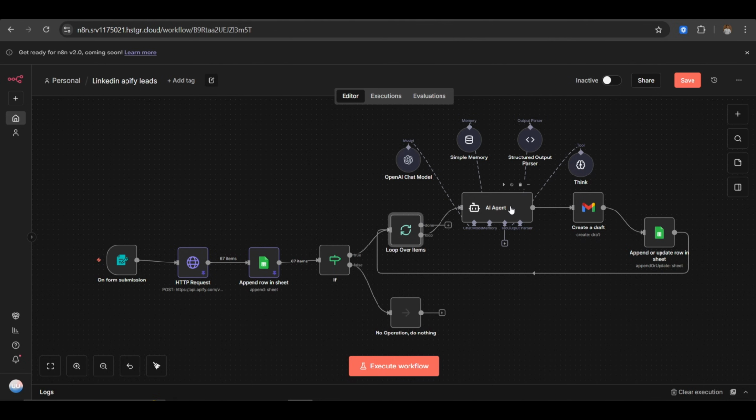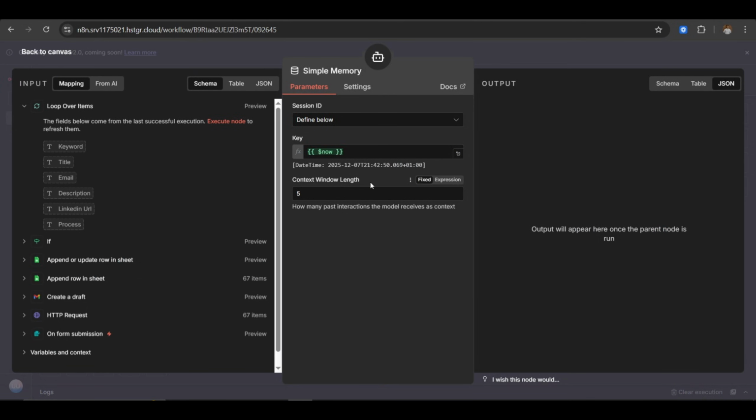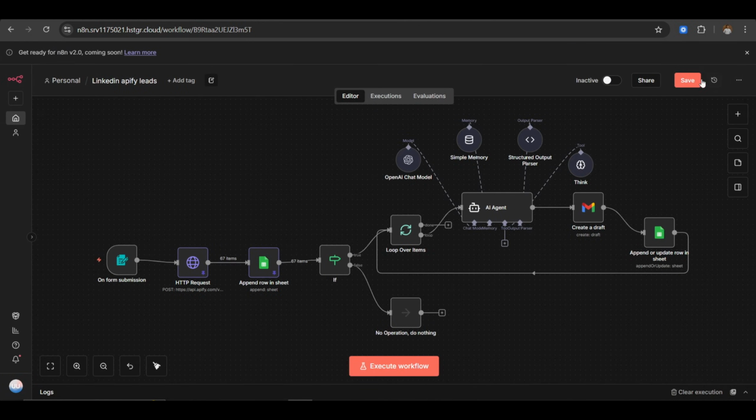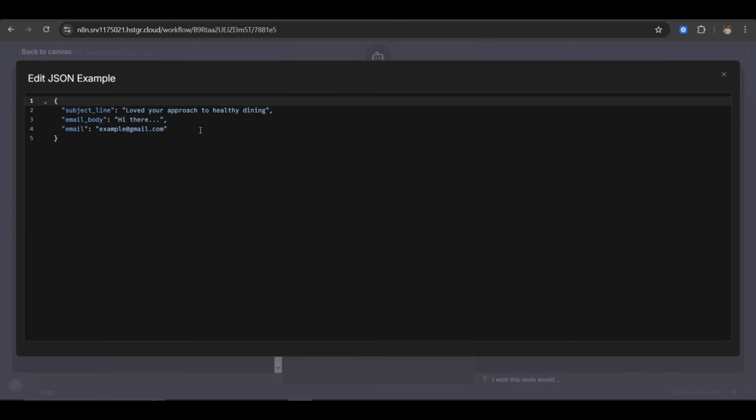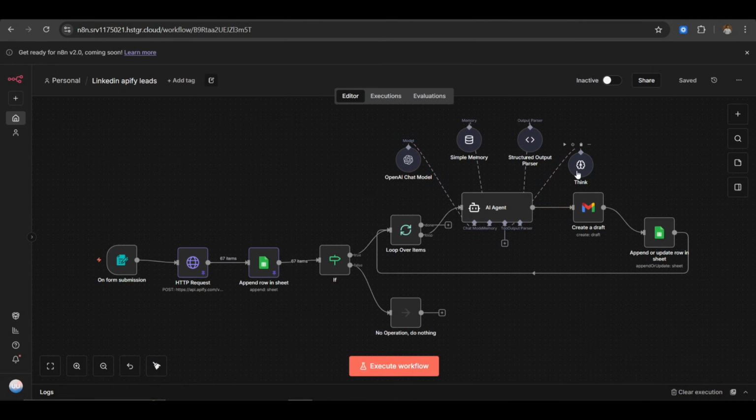And we will see what is inside this agent, what we have written in the system prompt. Before that, we have added a chat model. We are using the OpenAI chat model, and the model is 4.1 mini. We have also added memory, with the key of now, so it will be updated, and it has a memory so it can save things for us. And we have a structured output parser, and we want subject line, email body, and email in the output. Then we have a think node, so every outreach message we write will be personalized. It will do some research about them.